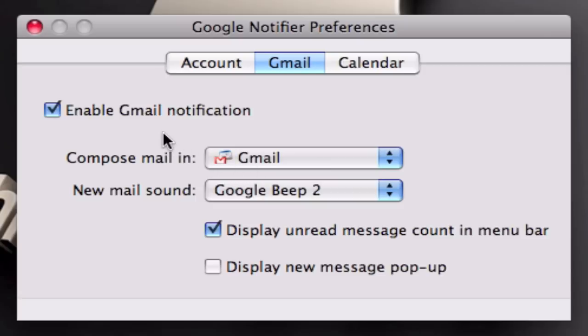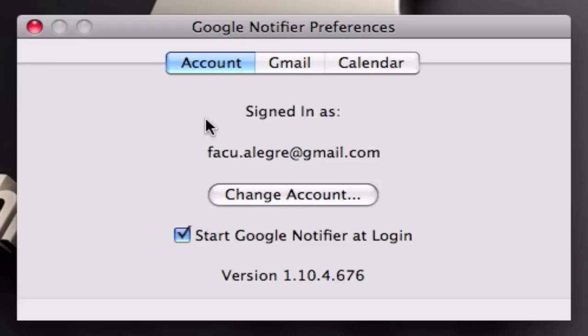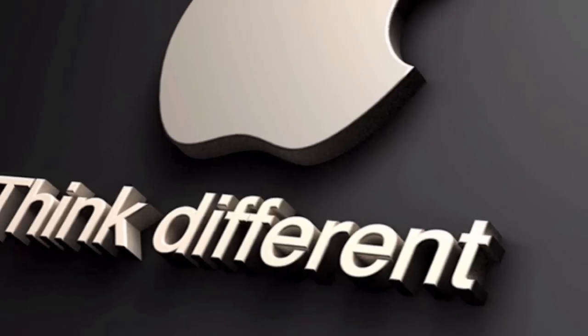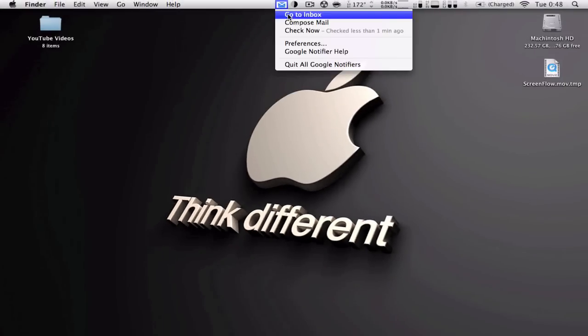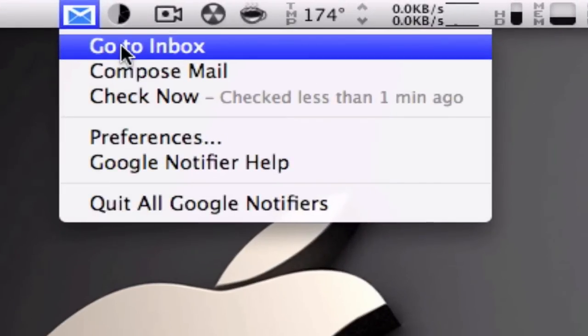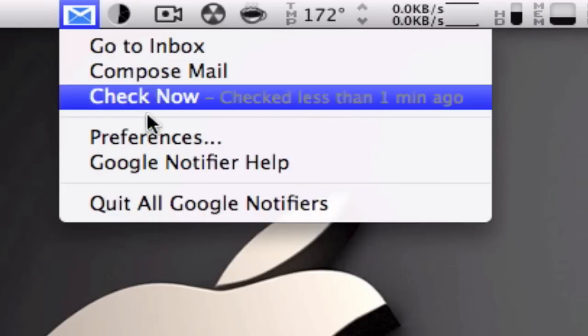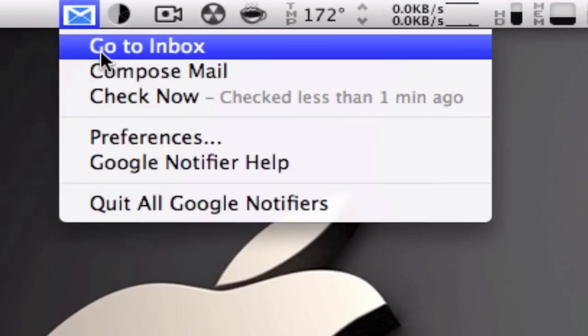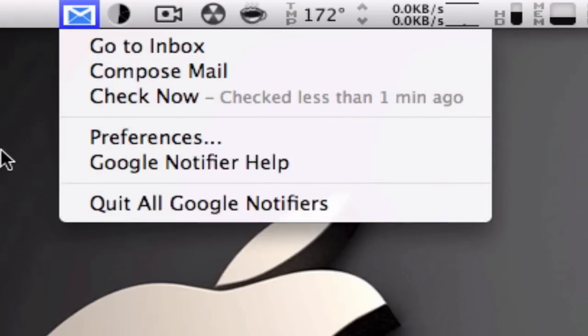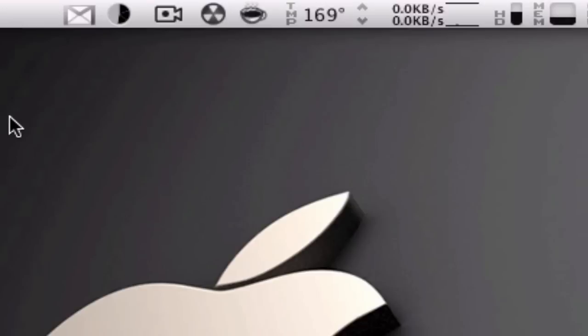And in Gmail, you can select Compose Mail in Gmail and New Mail Sound, all the settings. Set up your account and close that, and here you can see Go to Inbox, which opens a browser window with your Gmail account, and Compose Mail, which also takes you to a web page, and Check Now to update the app, and then you can quit Google Notifier.